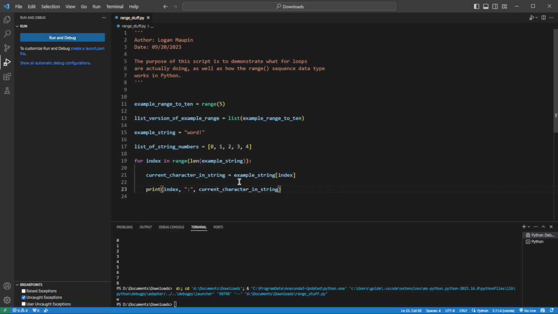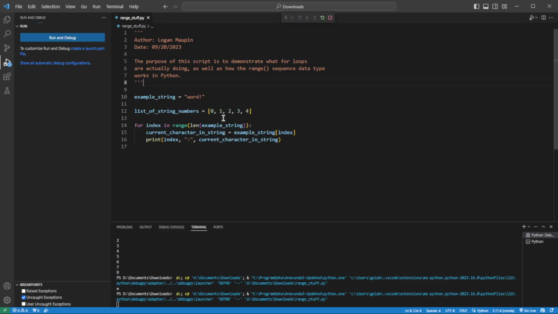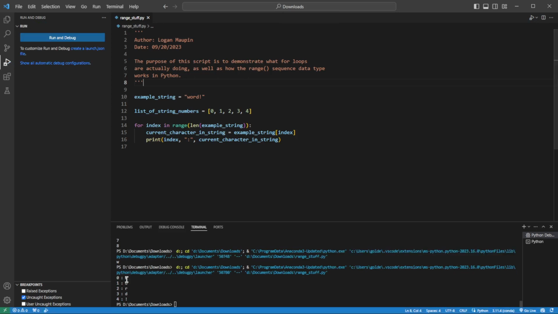Okay. So now if we run this block of code, this whole thing basically, let's just remove the range function. We're done using it for now. So now if we run this, watch what happens. It's going to print every single index value and what its corresponding character is in the string that it's referencing. So this is what traversing by index is.